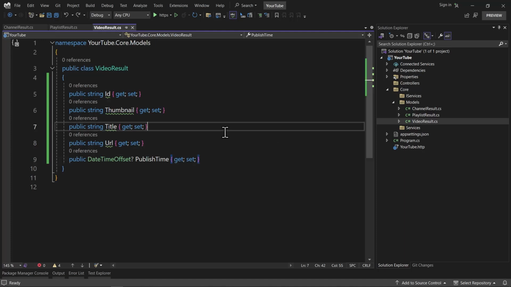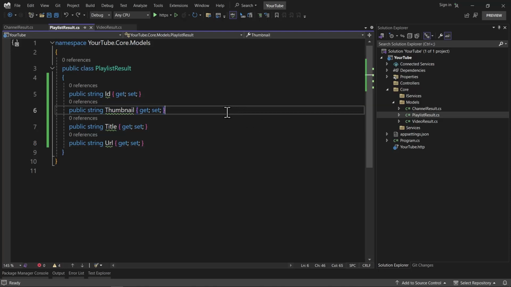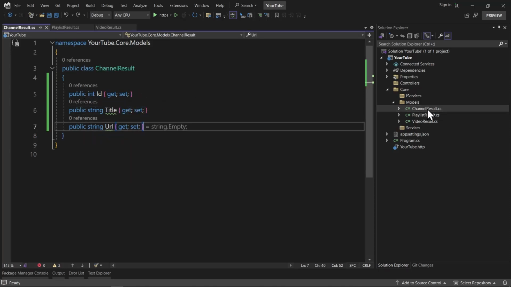So we created VideoResult with ID, thumbnails, title, URL, and publish time. Then we have PlaylistResult with ID, thumbnails, title, and URL. And also we have ChannelResult with ID, title, and URL. This is it.